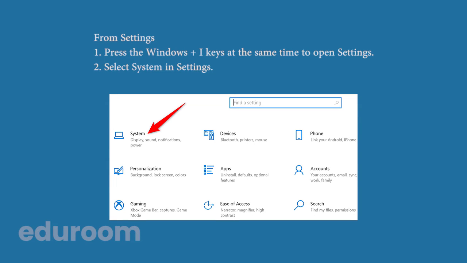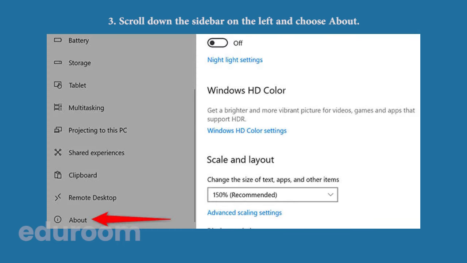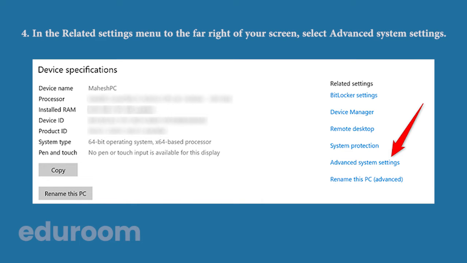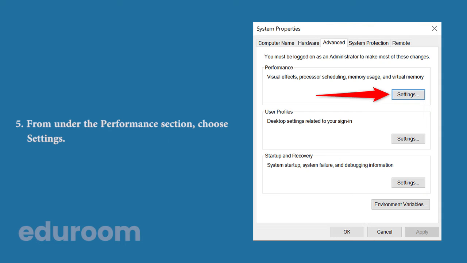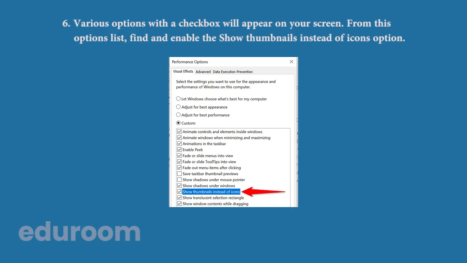From Settings, press the Windows plus I keys at the same time to open Settings. Select System in Settings. Scroll down the sidebar on the left and choose About. In the related Settings menu to the far right of your screen, select Advanced System Settings. From under the Performance section, choose Settings. Various options with a checkbox will appear on your screen. From this options list, find and enable the Show Thumbnails instead of Icons option. Select Apply followed by OK at the bottom of the window.